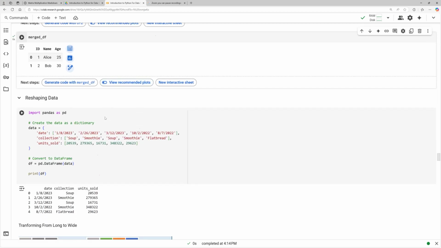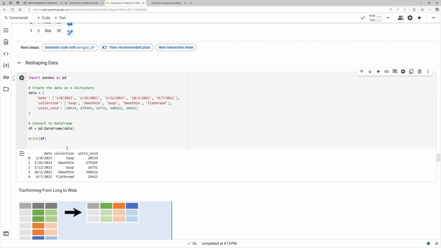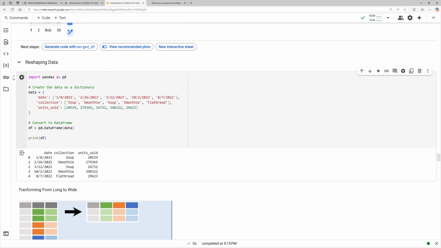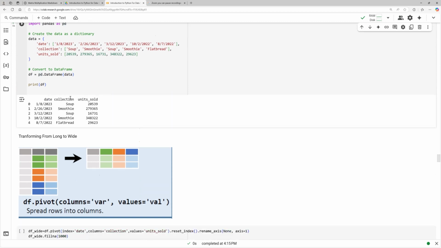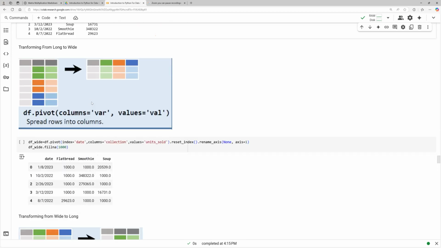Here's another example. This time we're reshaping data. You're going to find while you're doing some data cleaning or data processing that you're going to have to do this at times. I've got this data set with soup, smoothie, the date that it was sold and whatnot. Now we want to transform these values to be out in the columns, right? It's called from long to wide, where we have soup, smoothie, and flatbread as the columns. Now, in order to do that, we would use something called a pivot, right? Where these values will end up being the column values, okay?